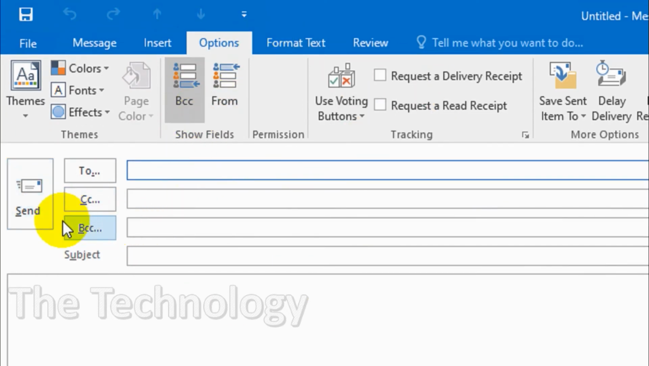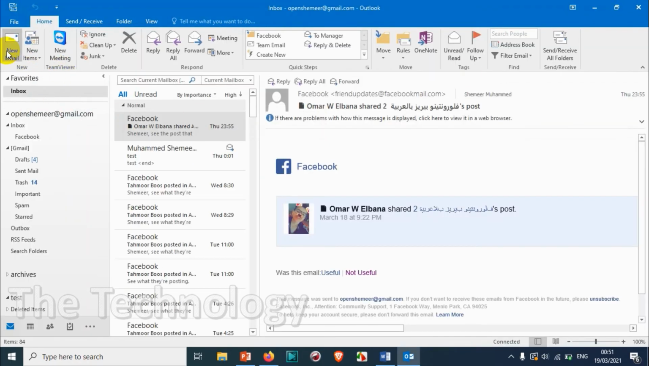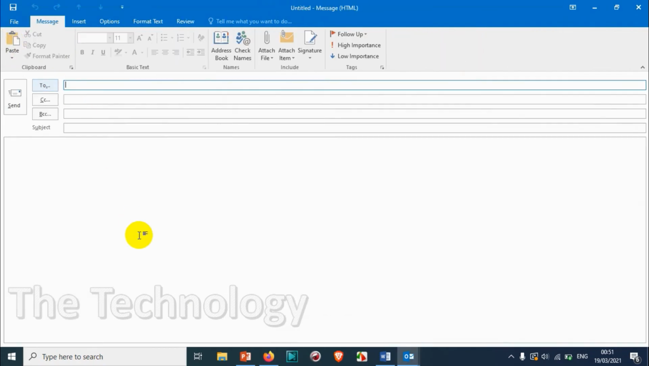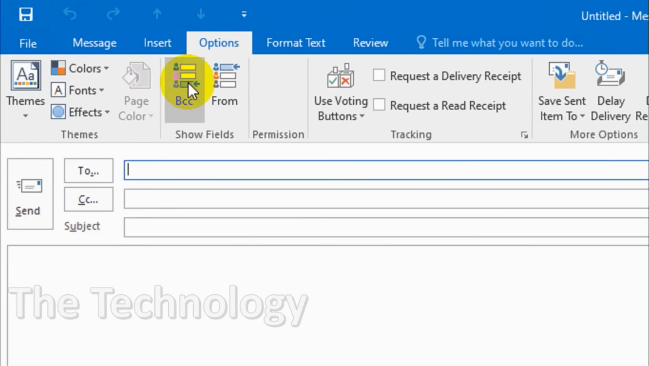Once you click on this, BCC is added there. You can add blind, invisible emails in the BCC option, so the others cannot see who is copied. Even if you close this window and open a new email, the BCC option will stay there. In order to remove it, just click on options and click on BCC again. Pretty simple.